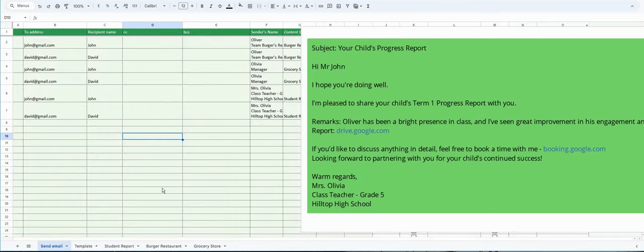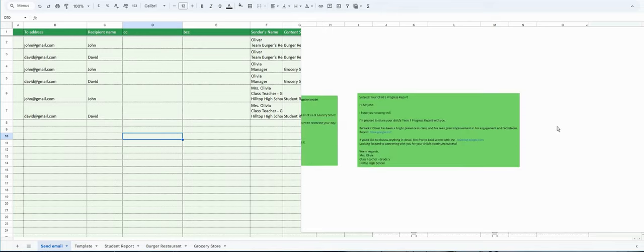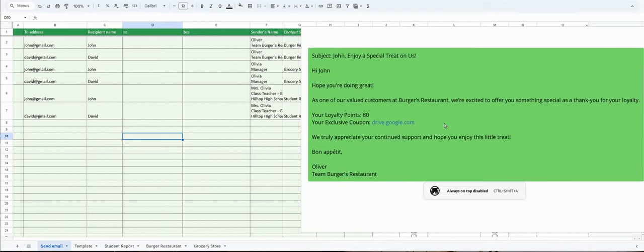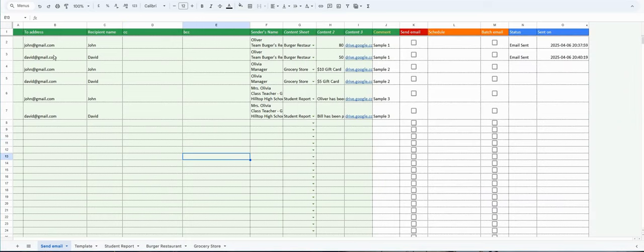Now let's come to send email. I have already entered some examples in the send email tab. I will explain how this works. So column A is for the serial number. If you want, you can enter the numbers here like this.